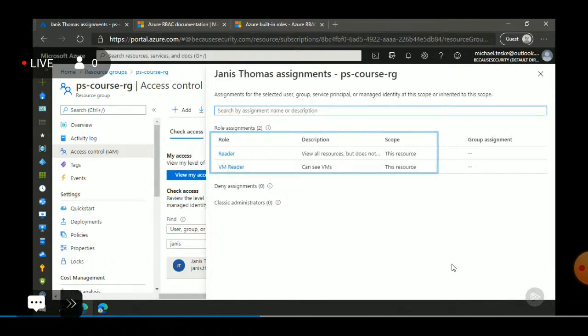Now, what problem do you see here? We have redundant roles, really. The Reader role, in my opinion, is too broad for this. So we created that custom role in the discussion. For what reason? We wanted her to only be able to look at virtual machines. In this case, we have to think of least privilege security. So what I want to do is remove that Reader role, which is too broad.